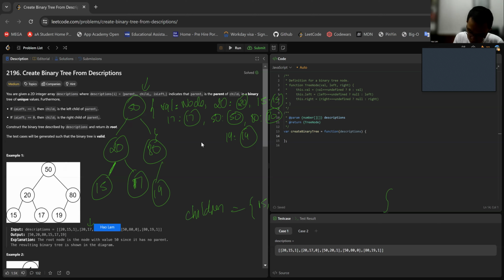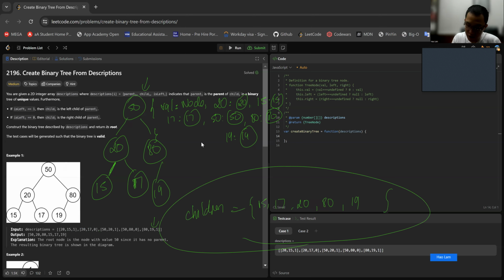15, 17, 20, 80, 19. So these are all of the children values. And as you can see here, 15, 20, 17, 8, 19, 80.